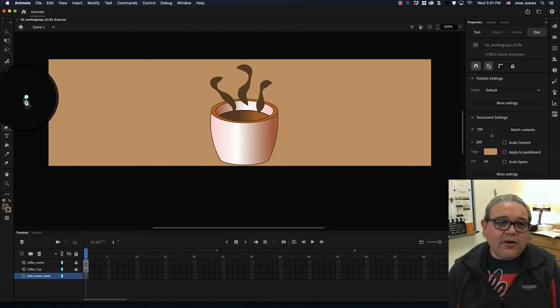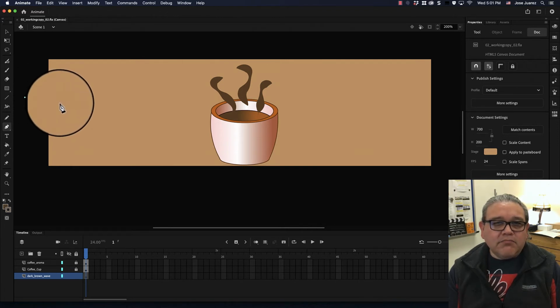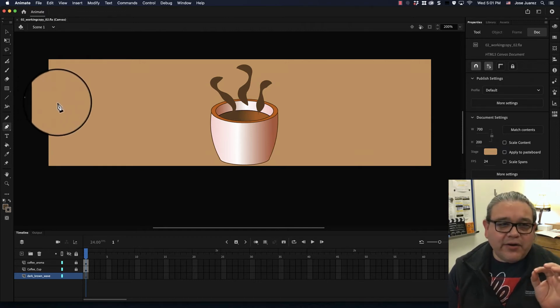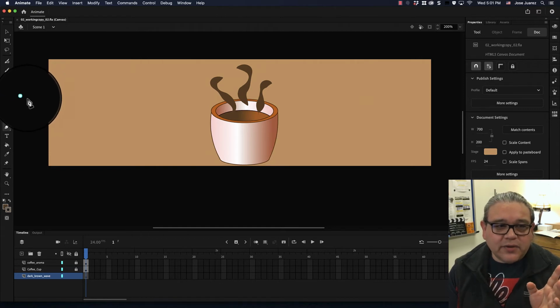So from that anchor point, you're going to follow your pen tool and you're going to move your pen tool in the direction you want the line to go. Now, this is an imaginary line that you're creating. You're just actually going to, so here's my point.